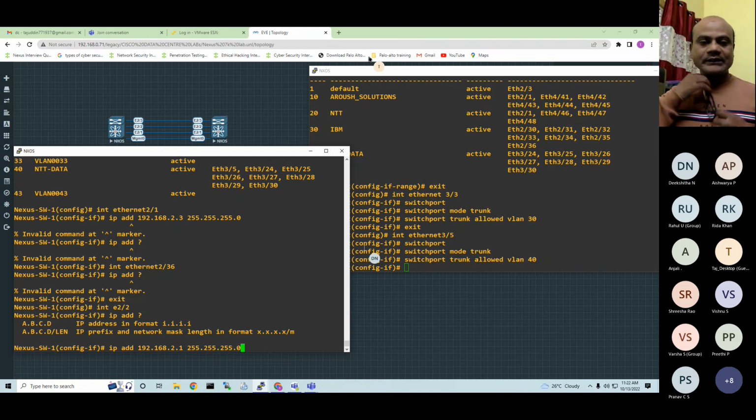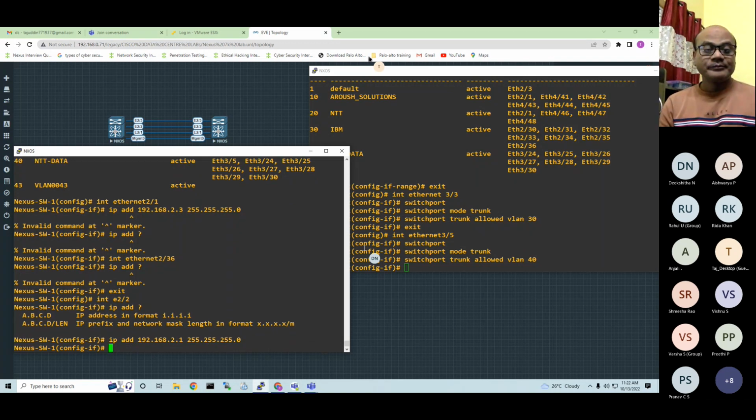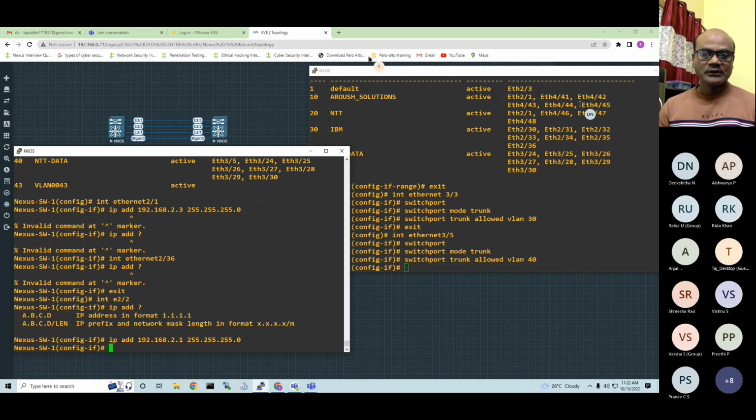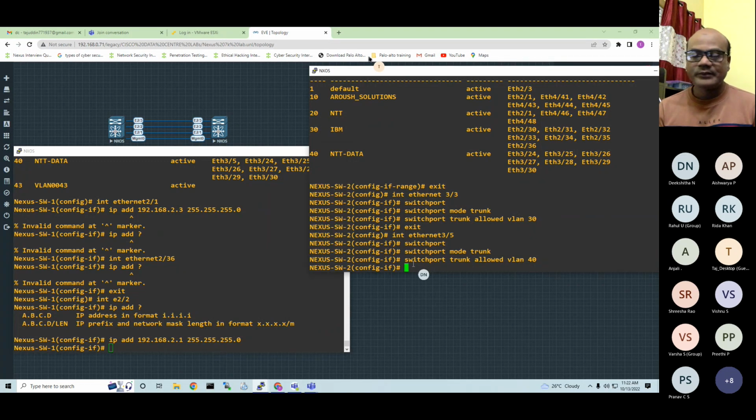Guys, I'm back. The next task is, what are the things configured on both the switches? This is the job, guys. We should play with the data center devices. If you get such an opportunity to work, we will be very lucky.